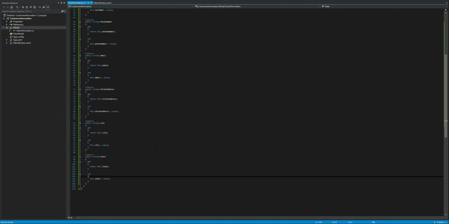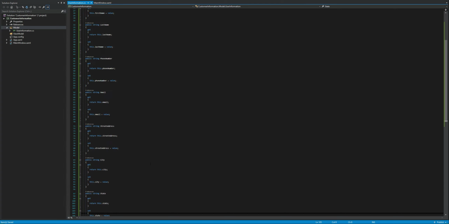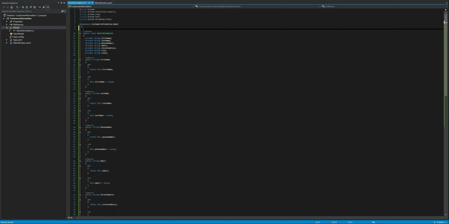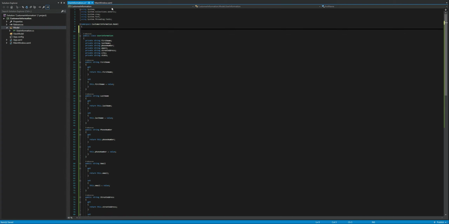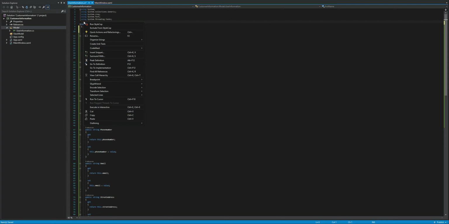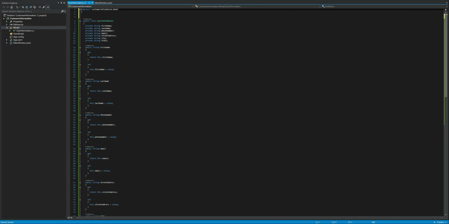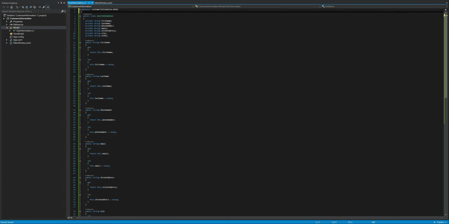Now we have our user information model, but we still need to make it look good. We need to make the code beautiful because right now, this is just ugly. So first, the using statements up here. Normally, the using statements will go right below the namespace, but since we do not have any namespaces, we can go ahead and right click, organize usings, and just remove all the usings that we're not using.